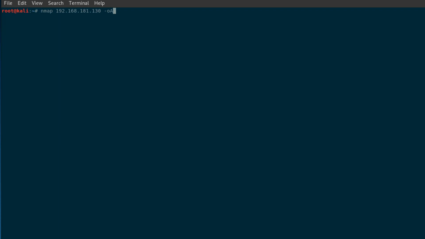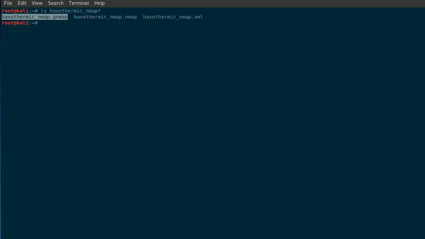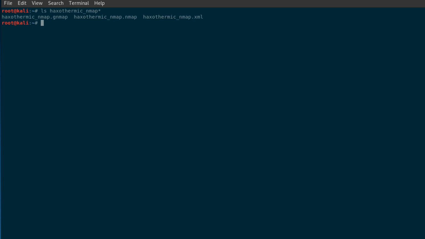Now I'm doing -oA, because it basically saves the result in all formats. So -oA and then the file name. Let's do hexothermic-nmap and press Enter. The scan is done. And if I do an ls on files starting with hexothermic-nmap, here you can see the grepable format, the normal format, that is the Nmap format, and then the XML format. It didn't save the scriptkd format, so I'll do that again and show you. Let me show you the outputs of these files.